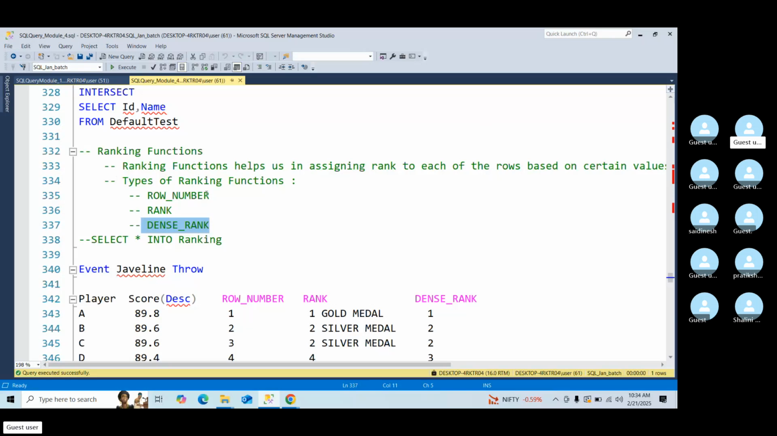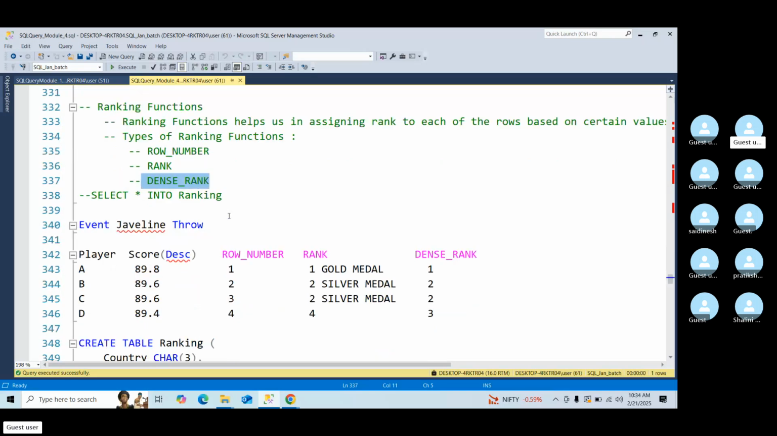The first function is row number. Second function is rank. Third function is dense rank. Let's take one example and understand what these ranking functions are and what the different types of ranking function are.